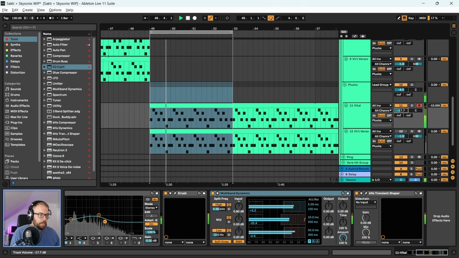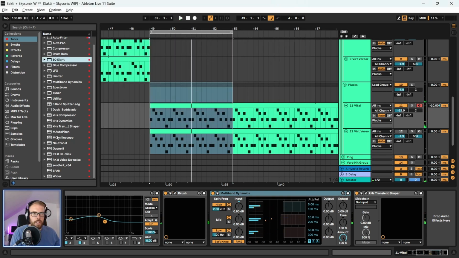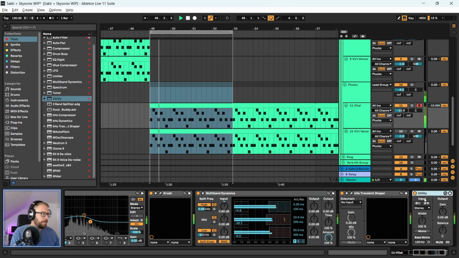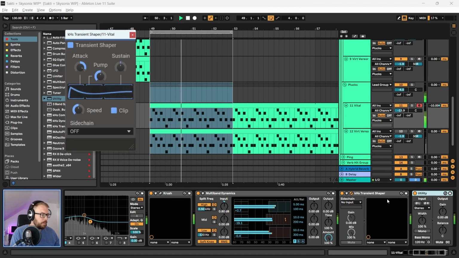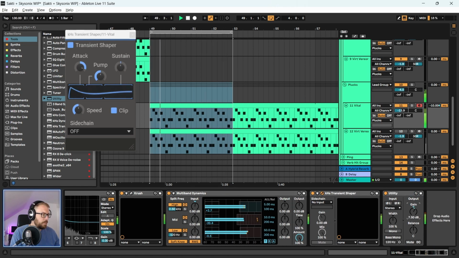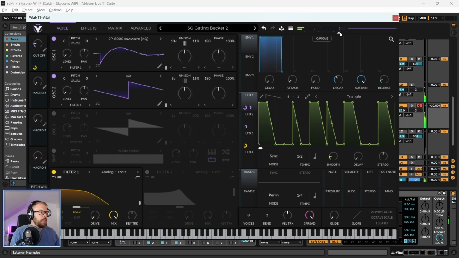Okay, where's it coming in hot from? The crush. Let's turn the wet down a little bit. All right, cool. And then let's get ourselves a utility. Transient shaper is also... Oh, we can clip the transient shaper. Okay. This one's interesting. Maybe we just push it inside Vital a bit more.